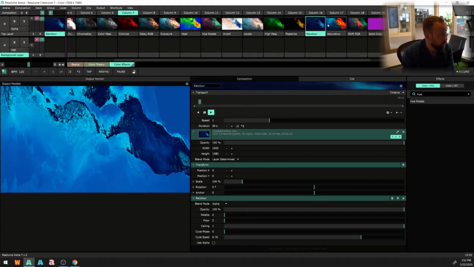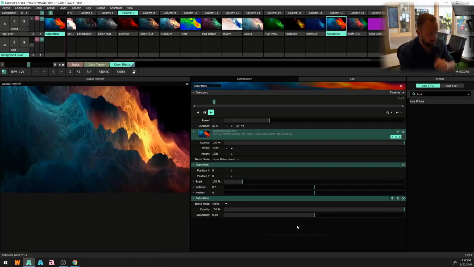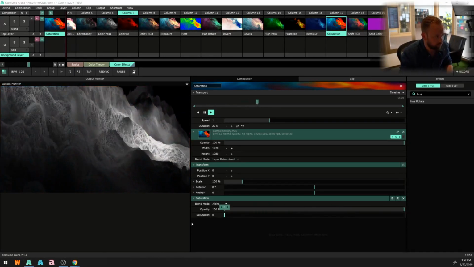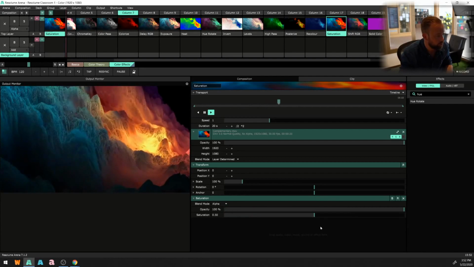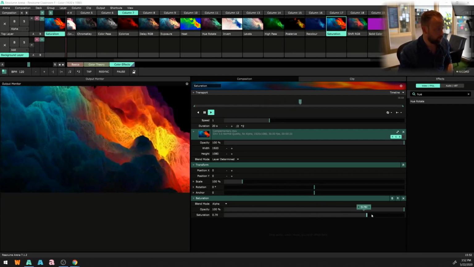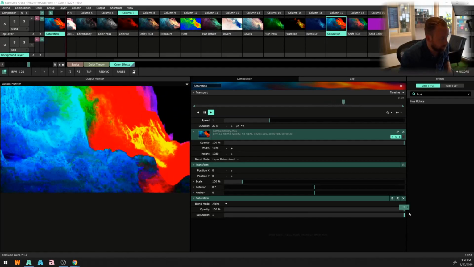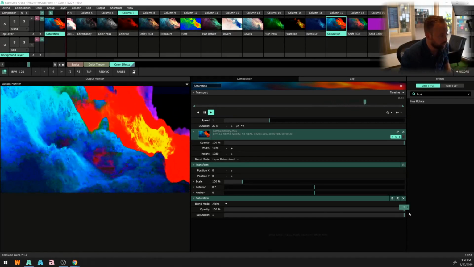That's the recolor. Saturation, you're probably already familiar with. It basically saturates or desaturates your footage, to the point that it actually starts creating artifacts. I hope you can see it on the stream as well, but this is getting pretty artifacty for me.